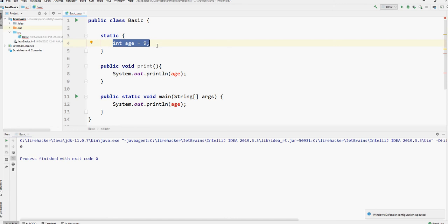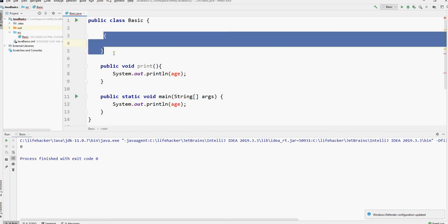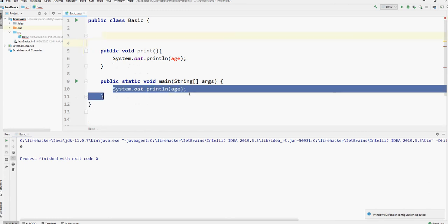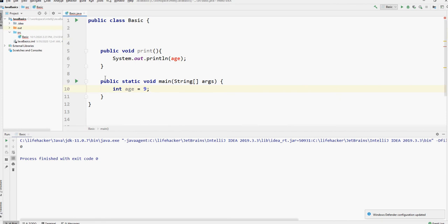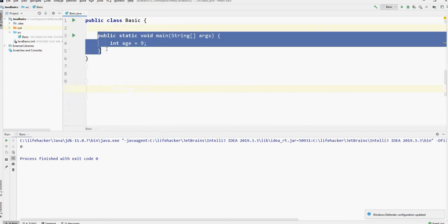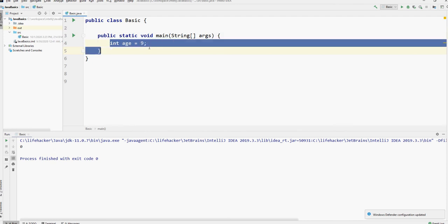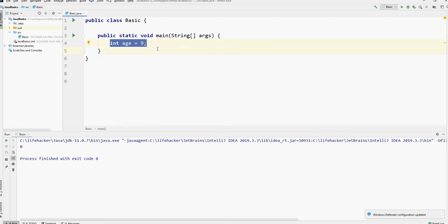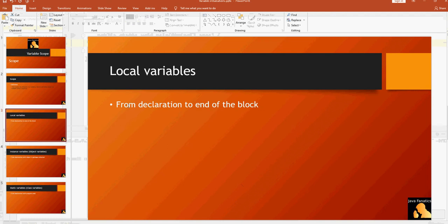It becomes dead. The same goes if it was an instance block. The same goes if it's declared in one of the methods. Once the main method completes, this variable no longer exists in memory. That is what we mean when we say from the declaration to the end of the block. So local variables, guys, have a very short lifespan.